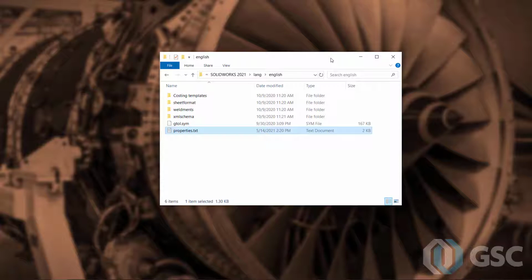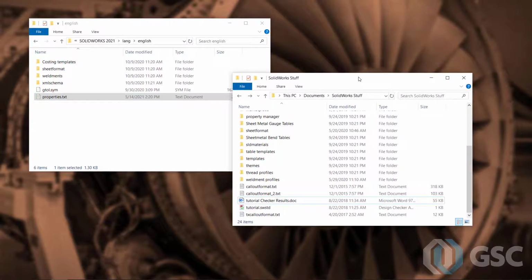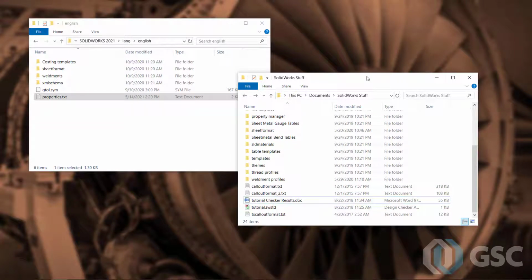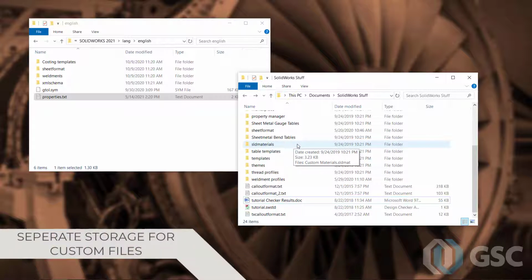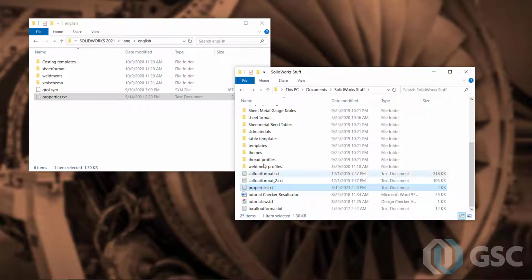In my case, I'm not part of a network. I'm a standalone person, but I do want to put this in a different folder outside of the SOLIDWORKS install directory, which in my case is a folder underneath my Documents folder called SOLIDWORKS stuff, where I have all my custom weldment profiles and my materials and all that stuff. All my sheet formats and templates are in here, separate, backed up and totally portable. The thing you want to make sure of is that you keep the same name. So I'm just going to Ctrl and drag and drop this in here. I want to keep the original one just in case.